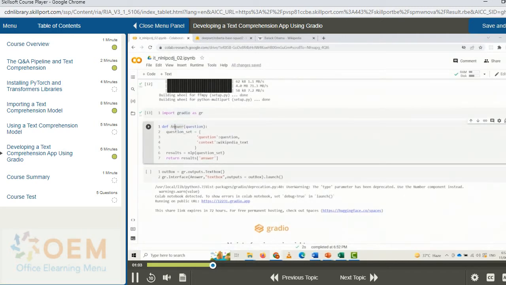After that, in this cell, we are defining a question. After that, in this cell, we are defining a function with the name of answer. So we are creating a question answering pipeline. In that, we would pass the question and it would give us the answer from the corresponding article.